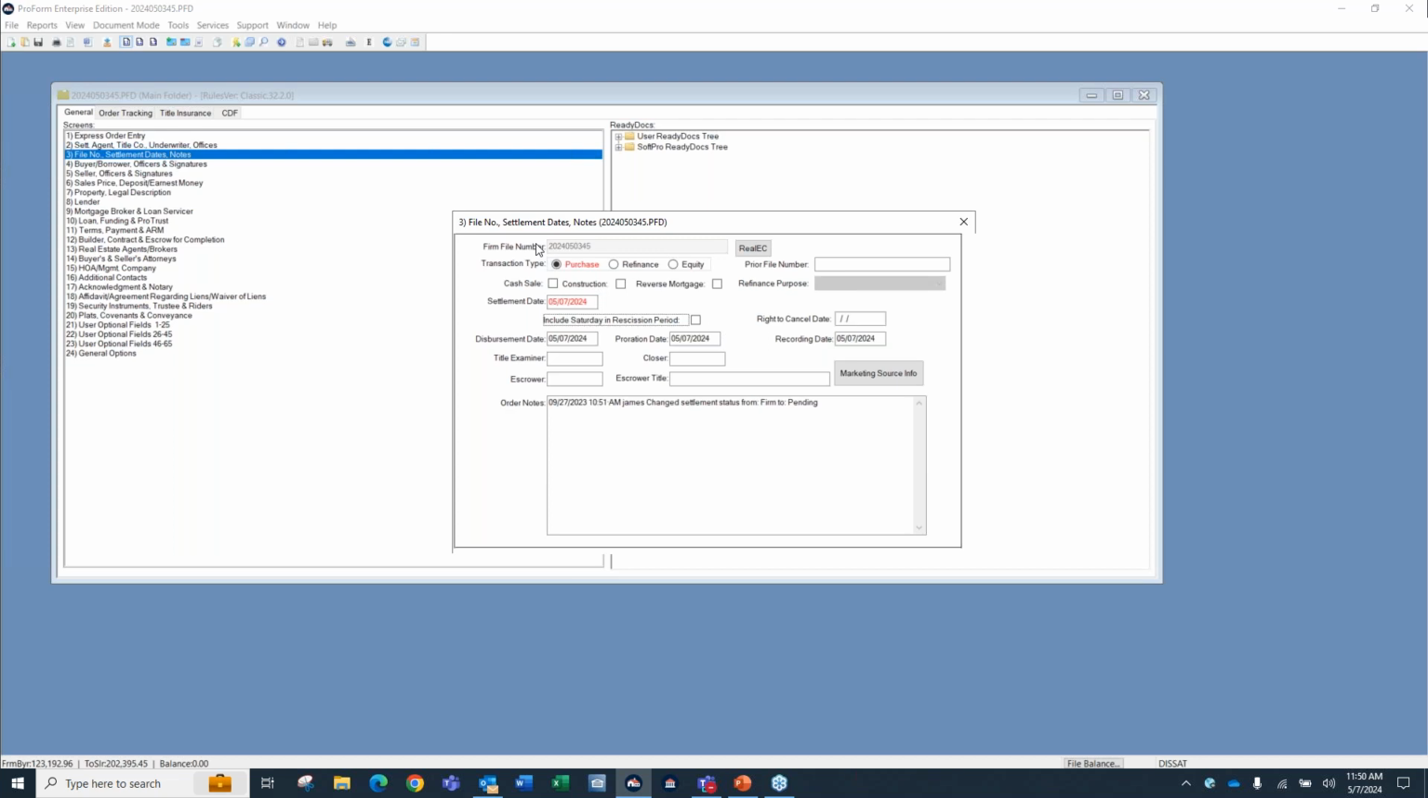Also on this file number, settlement date, and notes screen is our notes. Order notes can be used to list out any sort of information we want to keep as a note within the file, anything that's important either to myself or to any other of my users that are going to be working in the same file.